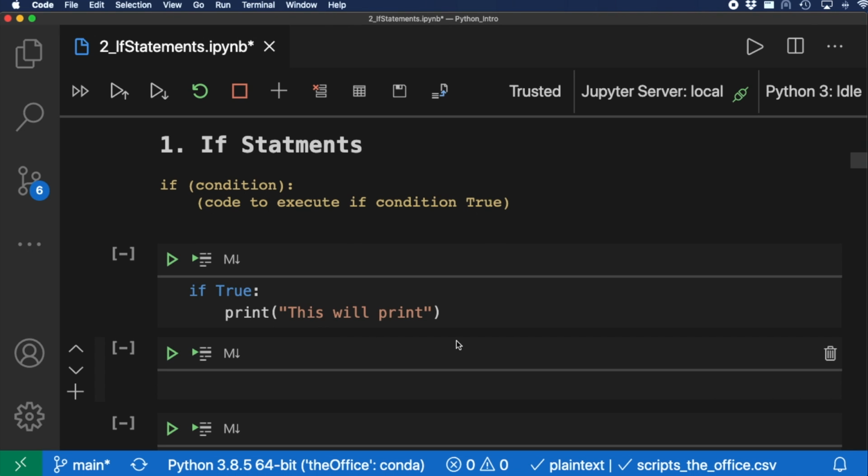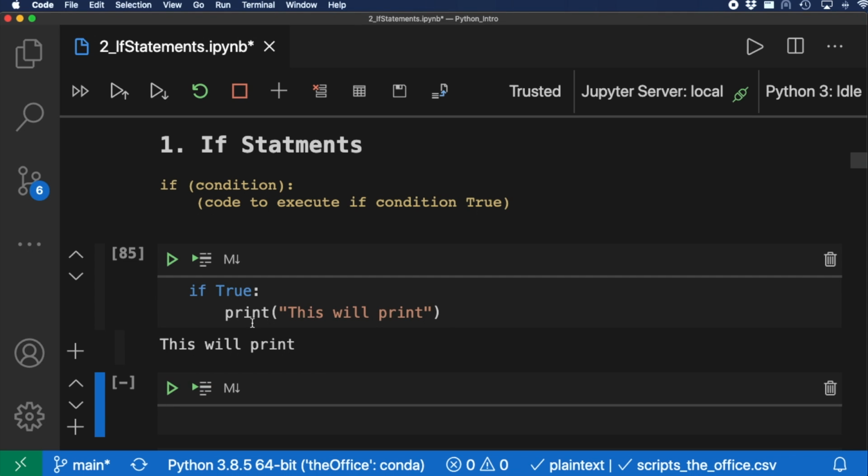Let's look at a very simple example. In this, we have an if statement, then we have a condition. I just specified true, and we'll expand upon this later, but I just want to keep it simple for now. So if true, we would expect that this code underneath will execute. If I run it with Shift Enter, it will execute, so it will print this underneath it.